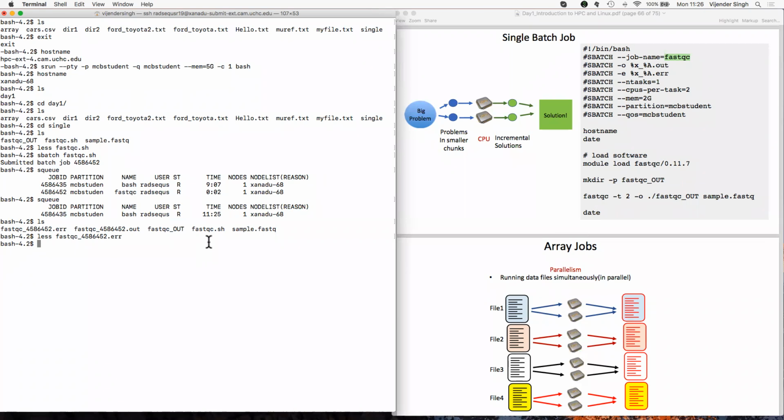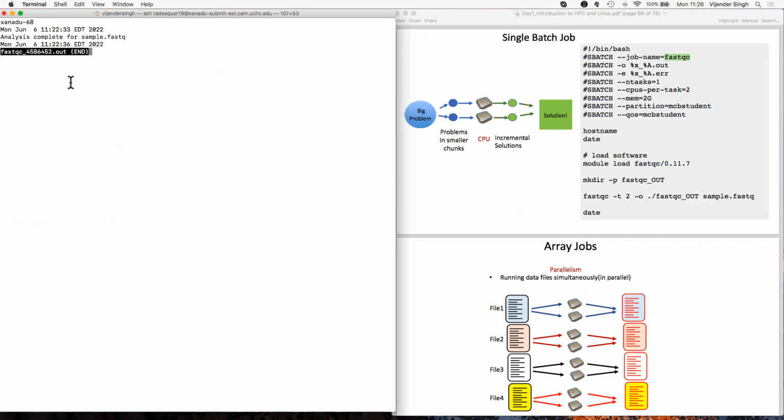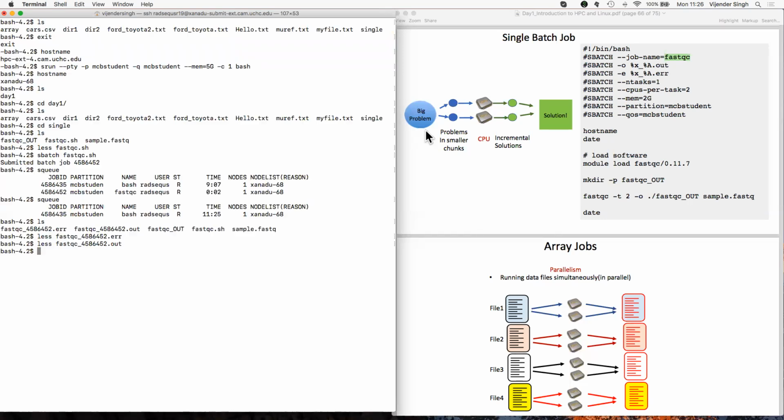All right, and then the FastQC output goes into the .out folder. That's the folder over there. I'm not going to go into that one, but it's always a good idea that when your command finishes, you check your .out and .err file. So it has that there. That's where it was running, xanadu-68. That's the host name, a command output. That's the date, and that's the date at the end, start and end. So you can get an idea how long it was running for.